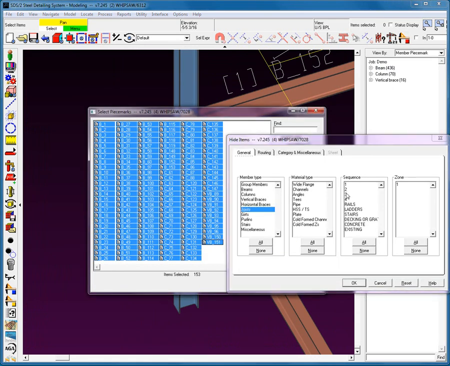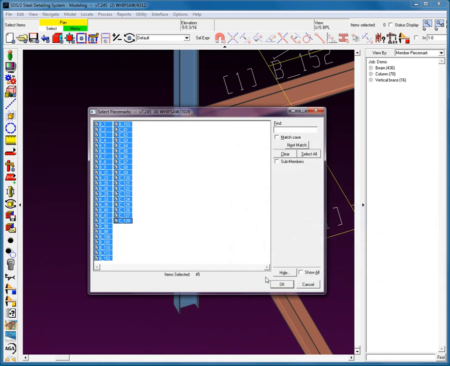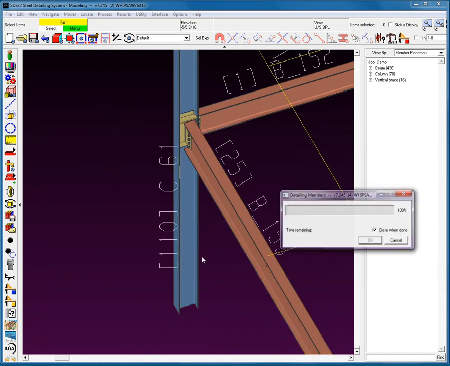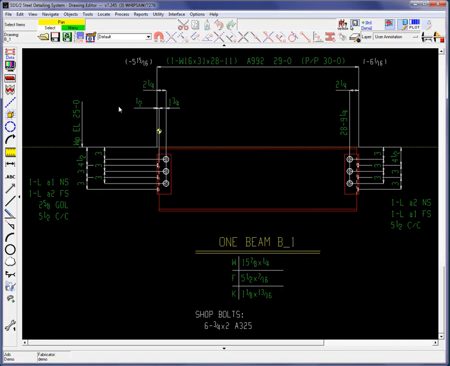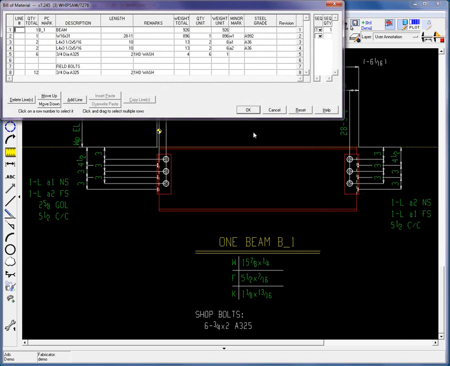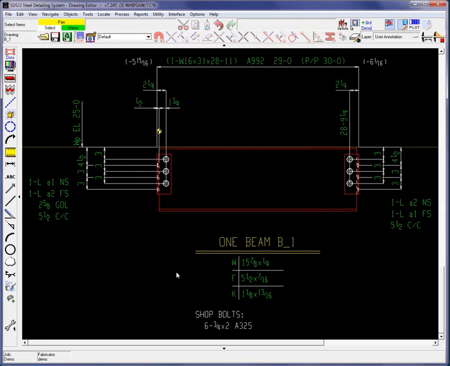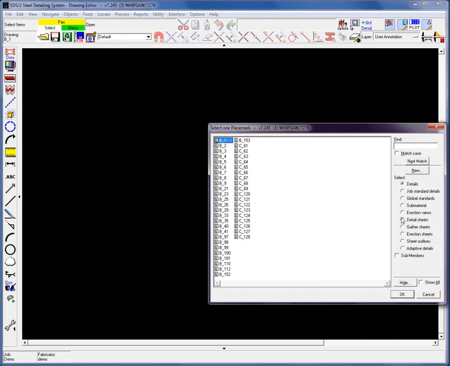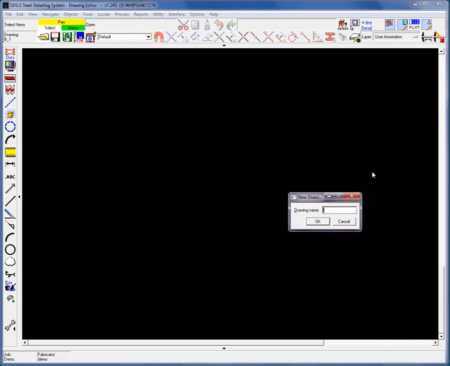Let's go ahead and detail the members that are in sequence 1 only. I'm now creating the 2D drawings. Let's go ahead and view 1. There's the detail. There's the bill of material. Now let's go ahead and create the detail sheets.